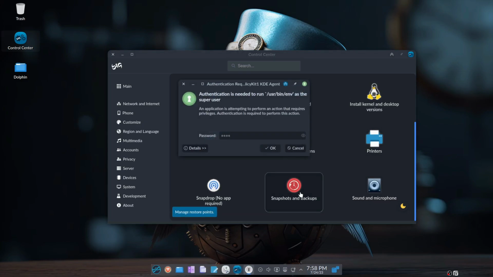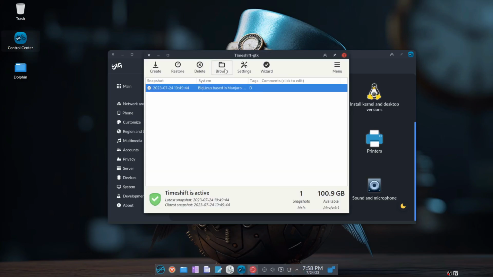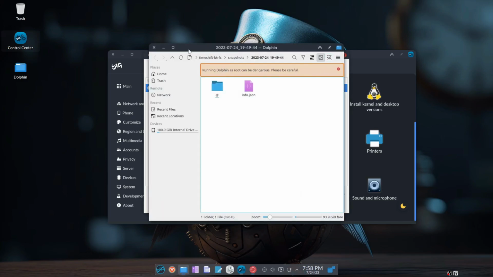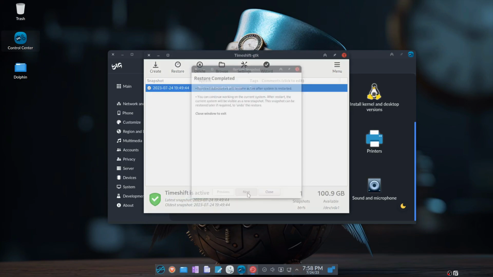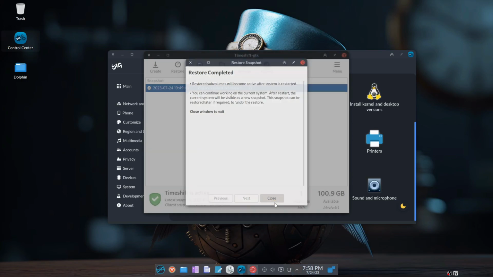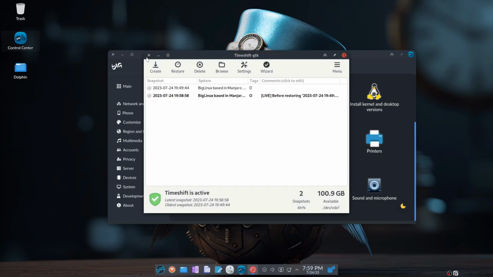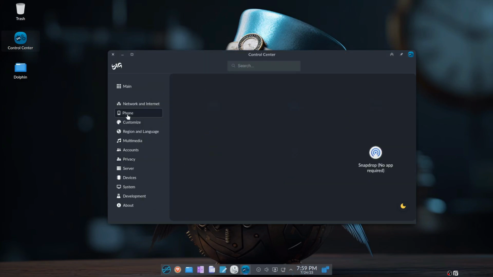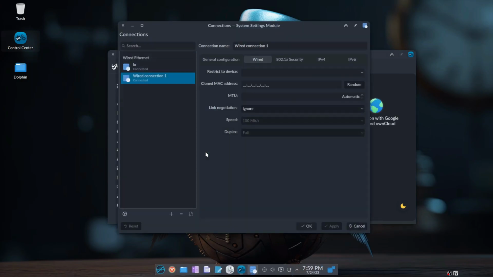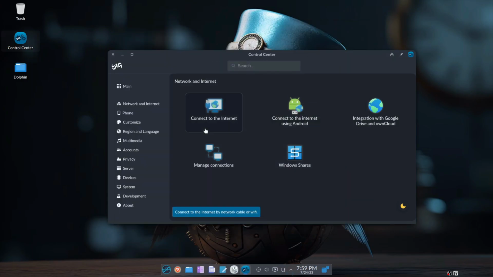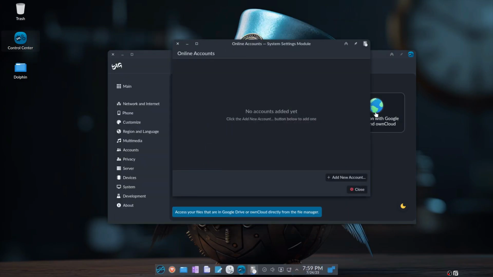Just open this up, activate it. So if we wanted to browse, we can browse to the previous files, or if we needed to, we could do a restore, which I think I've actually just done. Okay. Network settings, so manage your connections, and integration with Google Drive and cloud.